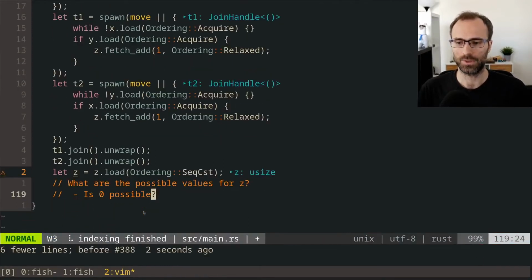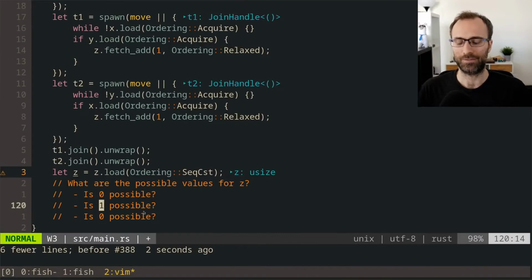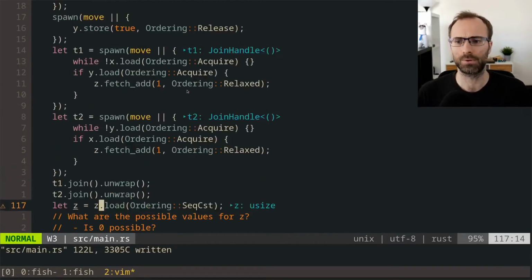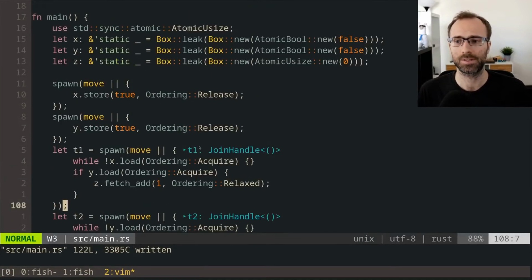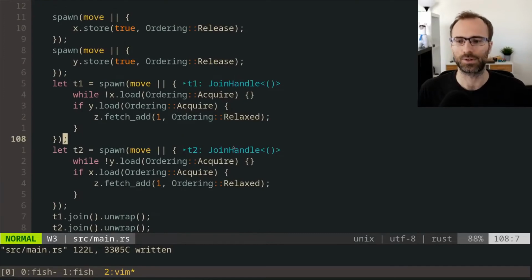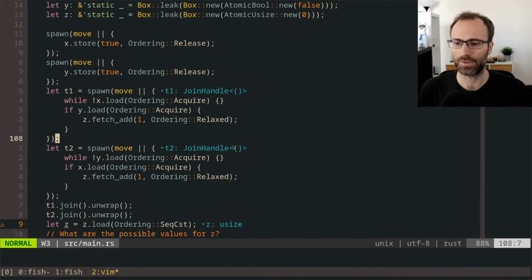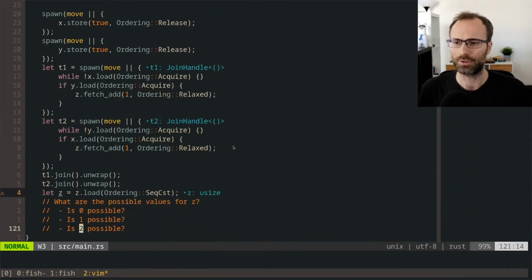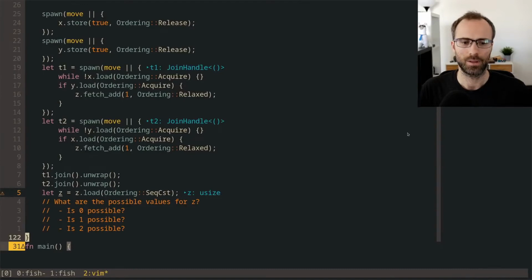Ooh, what did I do? Every now and again I find weird Vim bindings. Is 0 possible? Is 1 possible? Is 2 possible? More than 2 should not be possible because there are only 2 increments. So that would be insane. So we're going to assume that's not possible. Let me zoom out a little bit so we can fit that whole thing on screen. Hopefully that's still legible. All right, so I'll give you a second to consider this code and talk through it a little bit. And then just check chat in the meantime.